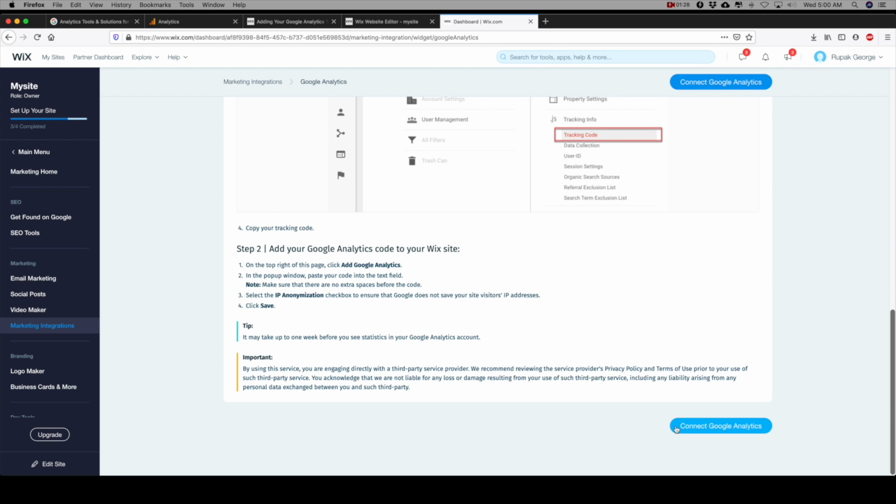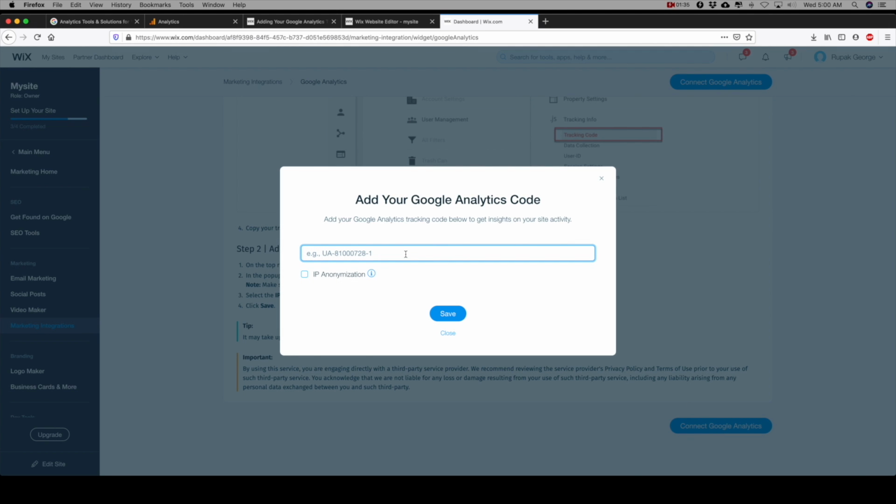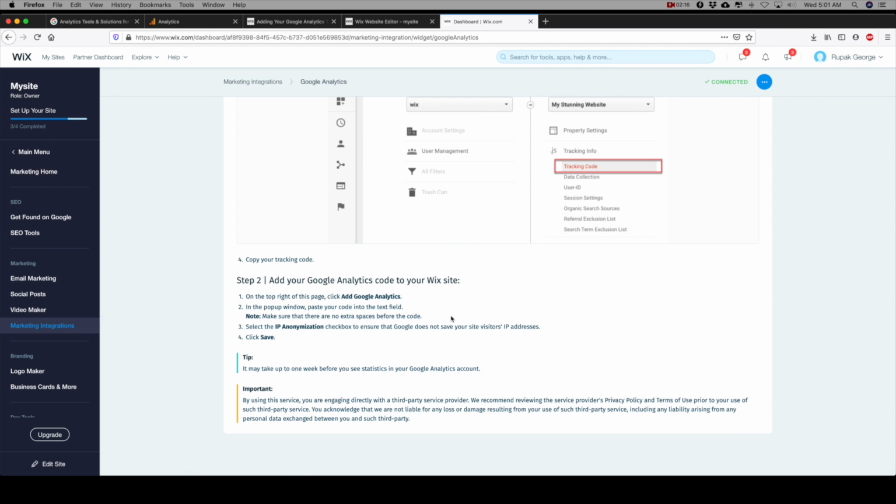Scroll to the bottom, and it's giving me the instructions of what to do. Now I'm going to click Connect to Google Analytics, and I'm going to paste my tracking code over here. Click Save, and you're done.